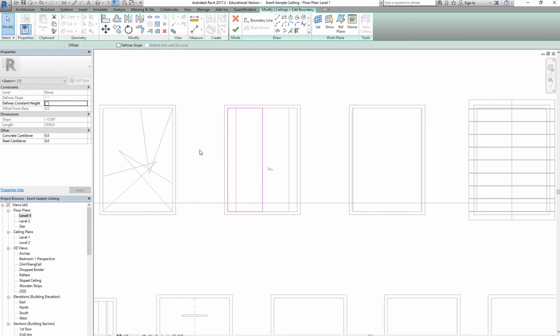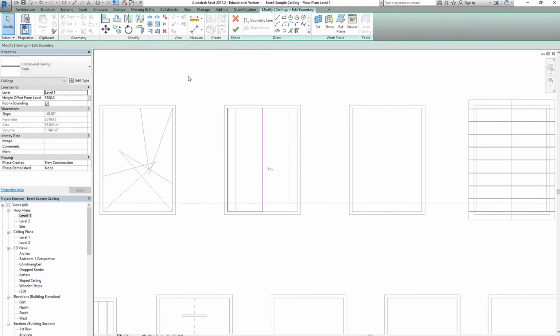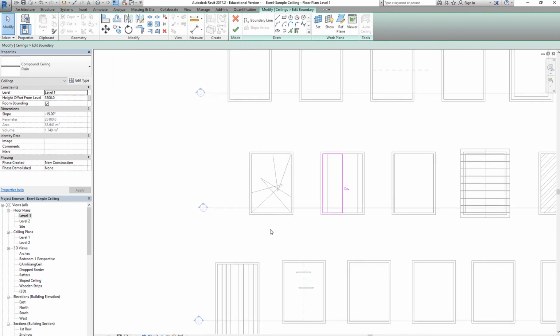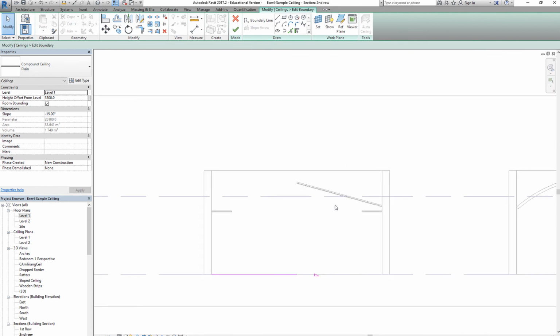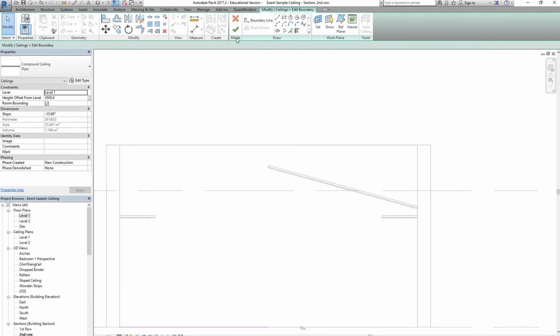So if I want to do the other side, which I did right here, let me go to a section view. Okay, this ceiling here actually is another roof.